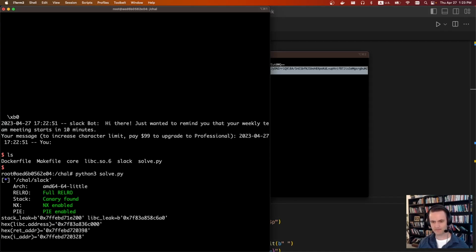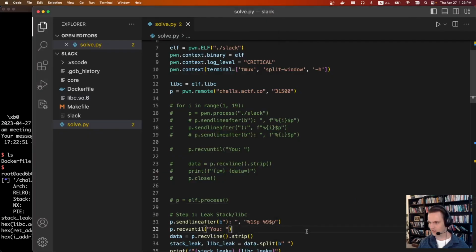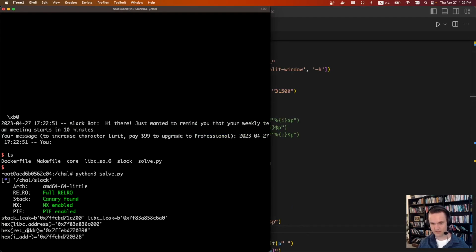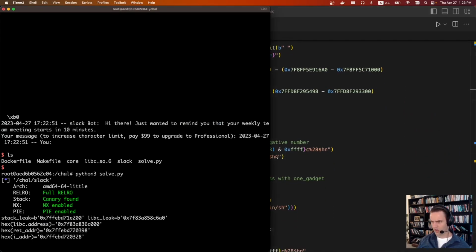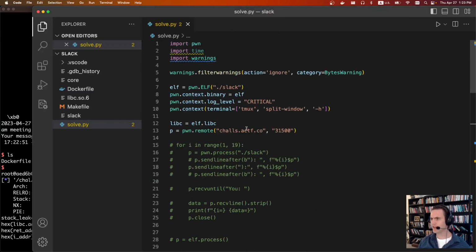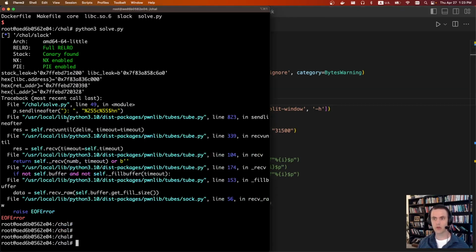Let's try running it remotely. Hopefully the servers are still live. They must be because we got leaks. We can see this leak looks good at least. A little slow though. Let's set this to debug and try again. Make sure we're not hooked on something. Oh no, we got an end of file.